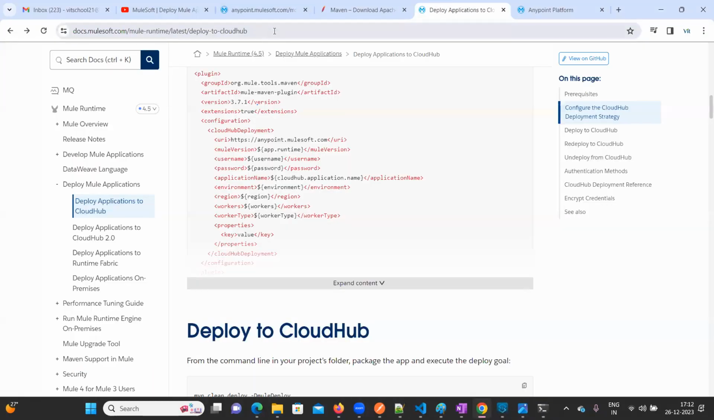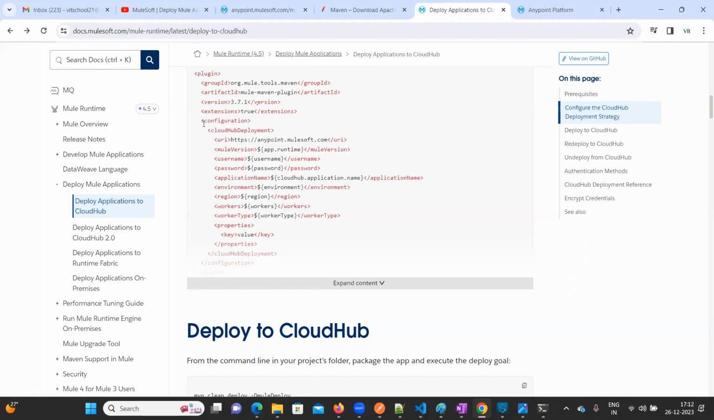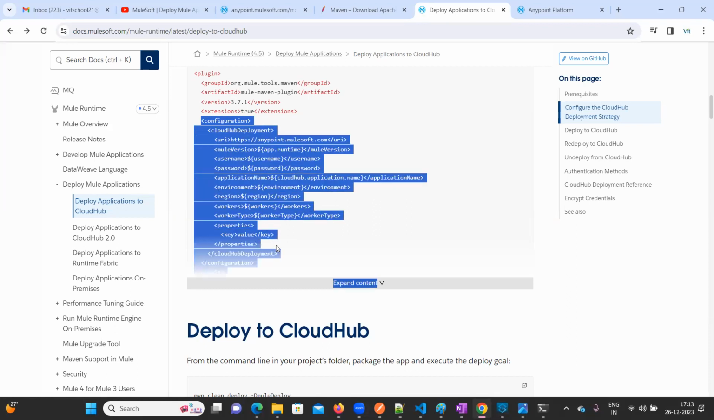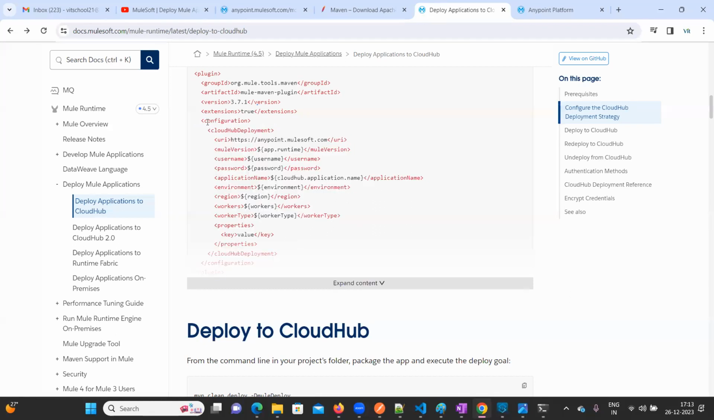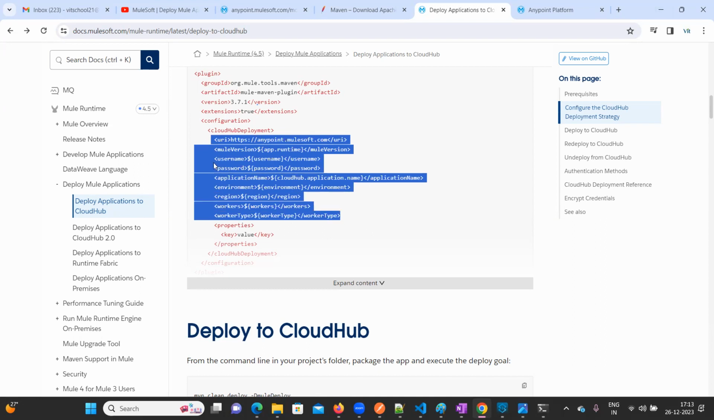You can go to the Mule documentation. If you search for Mule documentation with CloudHub, you will be able to see these options. Just copy this configuration, from the starting tag to the ending tag. If you observe here, these are the parameters we need to pass: URI, Mule version, username and password, application name, environment, region, workers, and worker type.